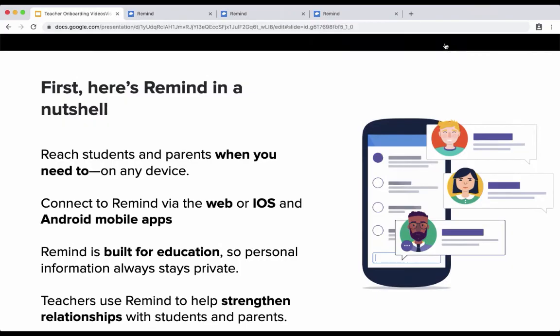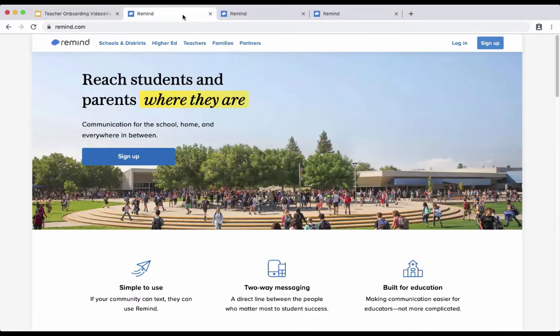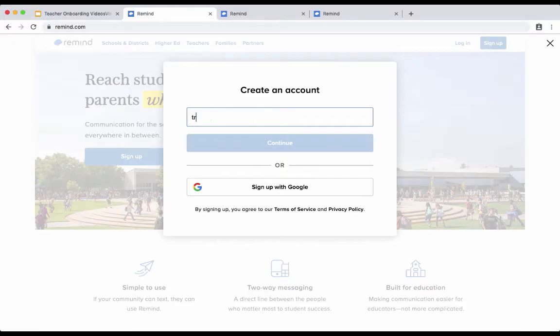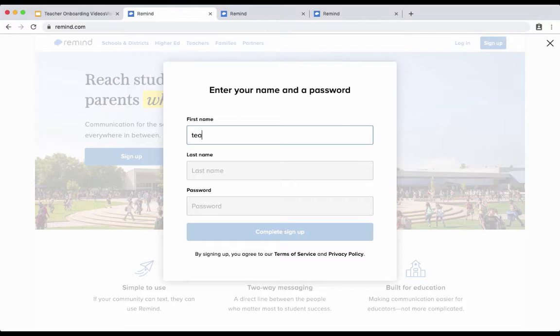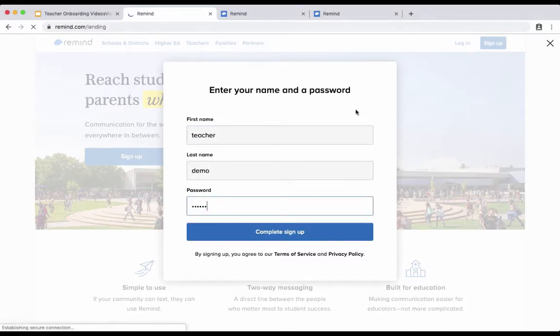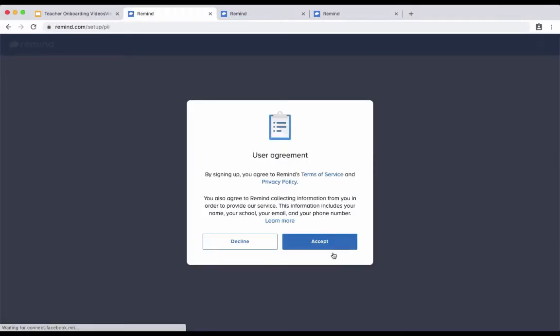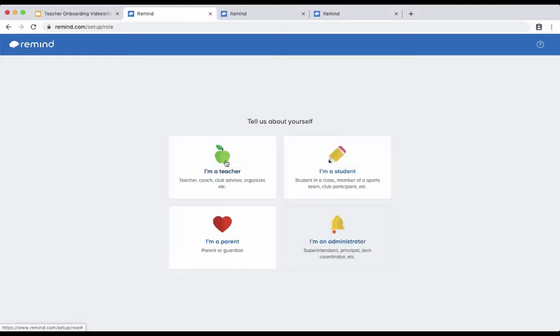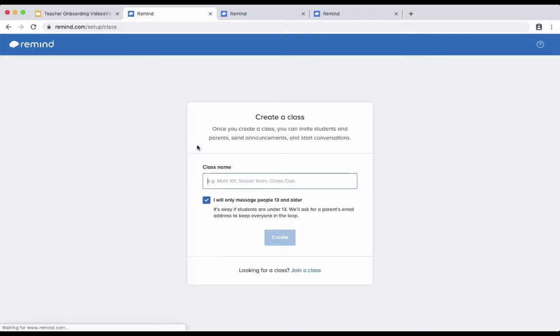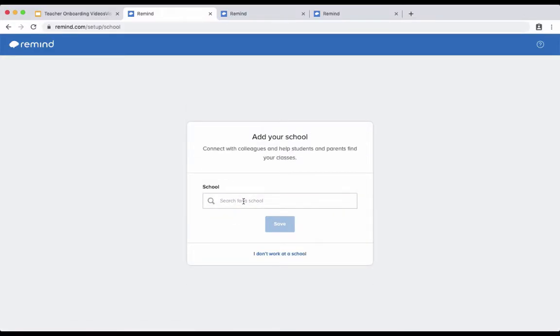Let's dive into your teacher account and go over the basics of getting started. If you're creating an account for the first time, go to remind.com and click sign up in the top right corner. Enter your email address, then your first and last names, and create a password. From there, you'll be prompted to select your role by clicking I'm a teacher, and name your very first class. You can then connect to your school by searching for your school name from the search bar.